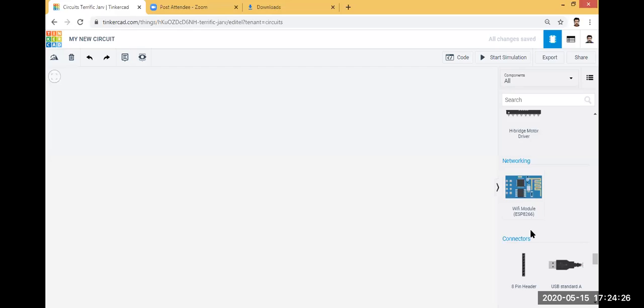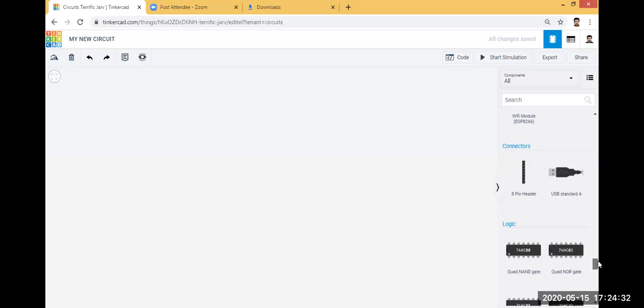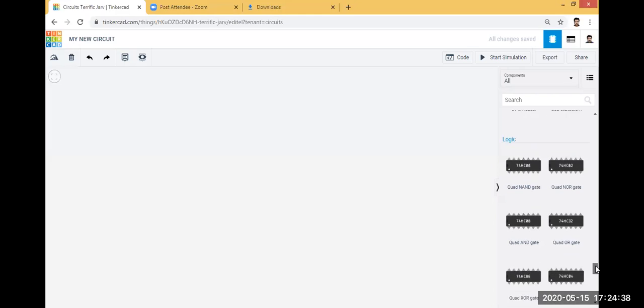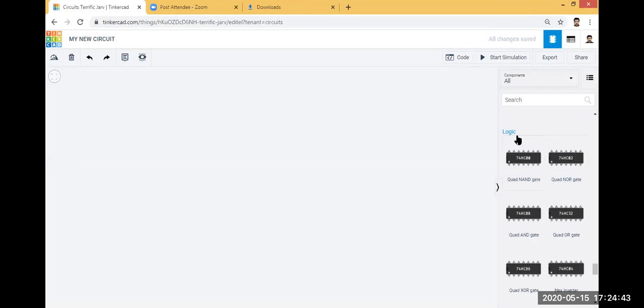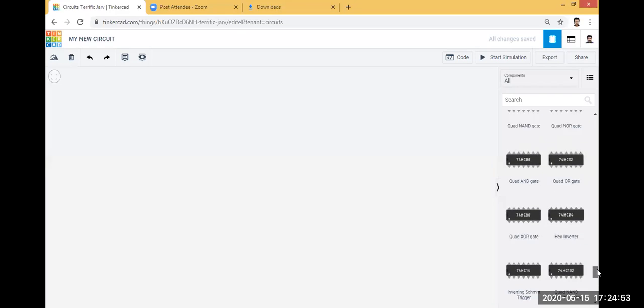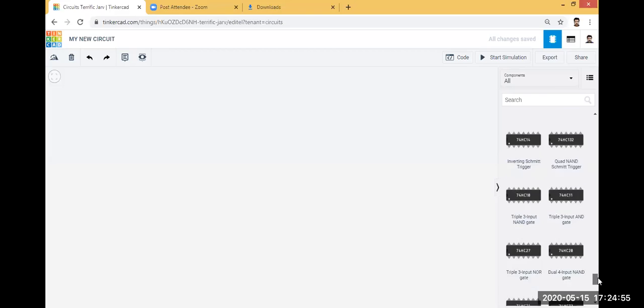Then the next section is the networking. In the networking, you can see the Wi-Fi module ESP8266. Then the next section, that is the connectors, that is 8-pin header, USB standard A. Then the next section is the logic, that is NAND gate, quad NAND gate, NOR gate, AND gate, quad AND gate, OR gate, XOR gate, etc. That is in the logic area.